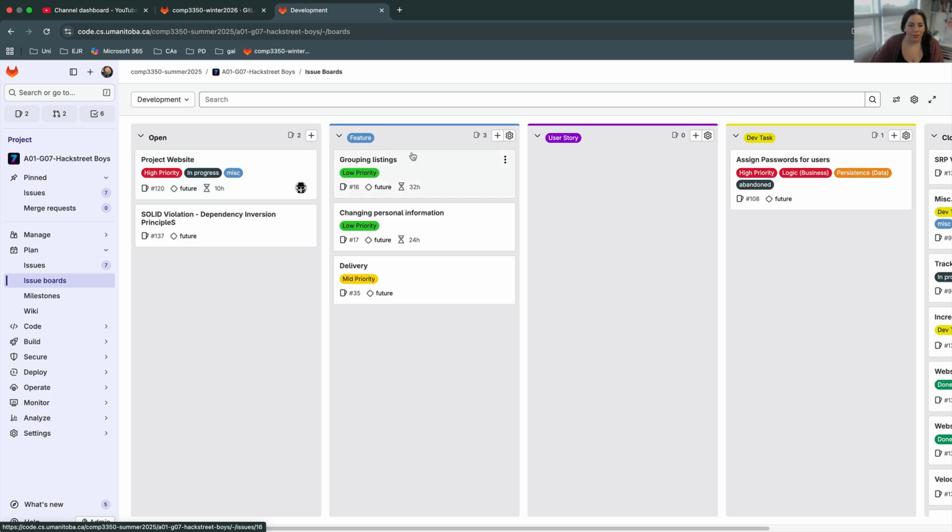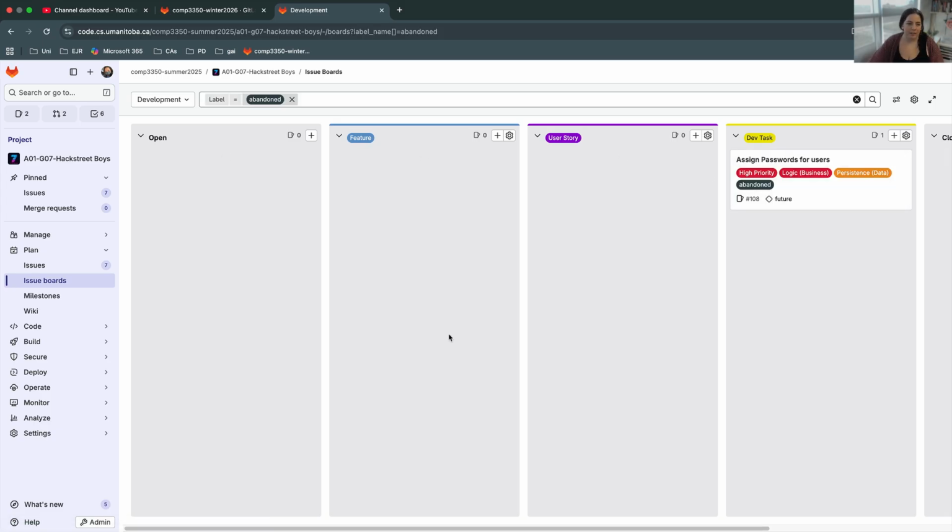Alternatively, for tasks that ended up being abandoned and closed for various reasons, they had a tag here as well for abandoned tasks. Okay, so this is how they manage their project.